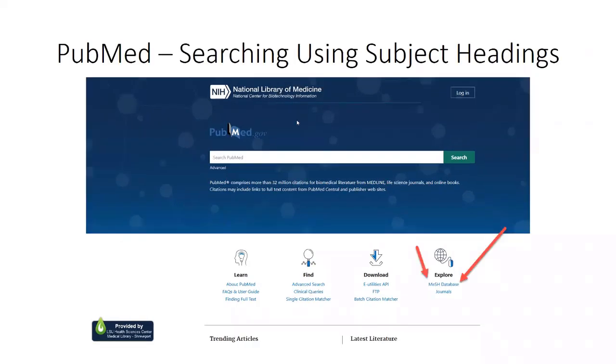To search PubMed using subject headings, select MeSH Database, listed under Explore on the bottom right of the screen. MeSH Database is the medical subject headings database. All articles are indexed in PubMed. Each article will be assigned at least one medical subject heading. Click on MeSH Database now.